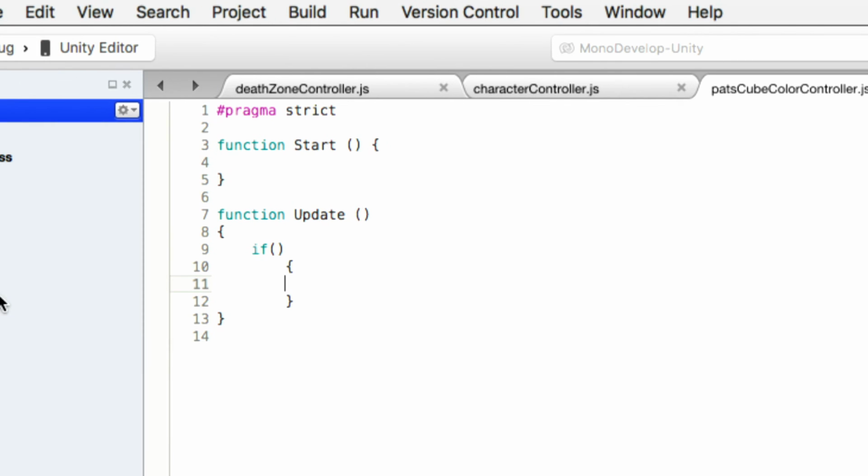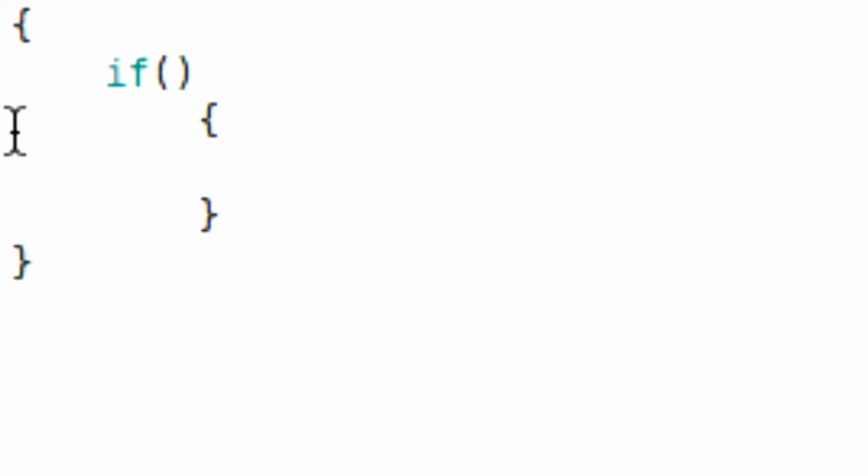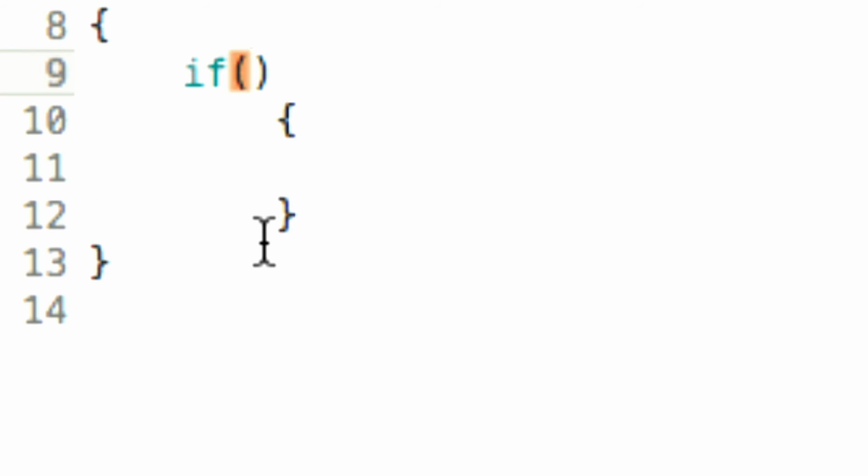So the question is going to go here in the parentheses, okay? And then if that condition is met, that's going to go down here, okay? So what do we want to do? Let's do the Q key for whatever reason. I like the Q key because it's right next to the ASWD. So here's how we write a key press, and it's really easy. We're going to do input dot get key down.